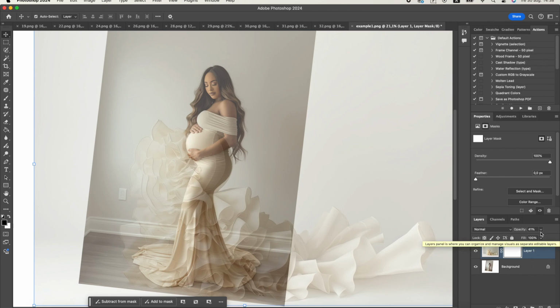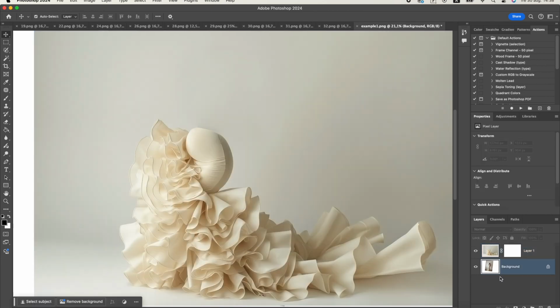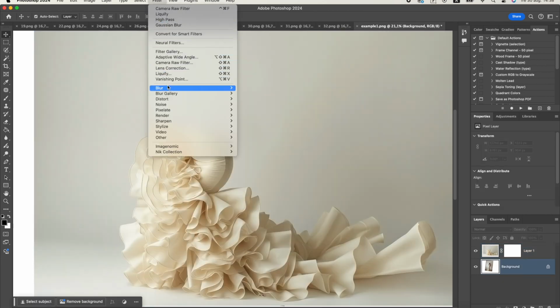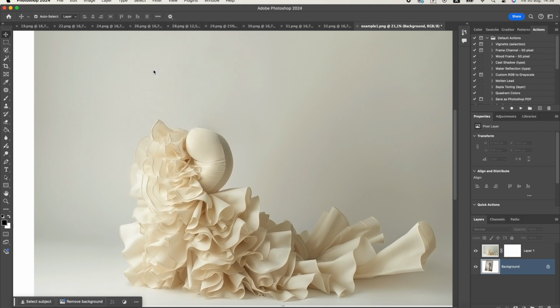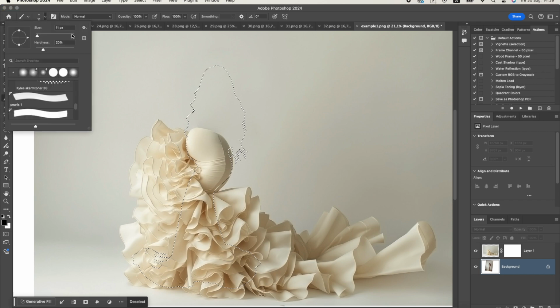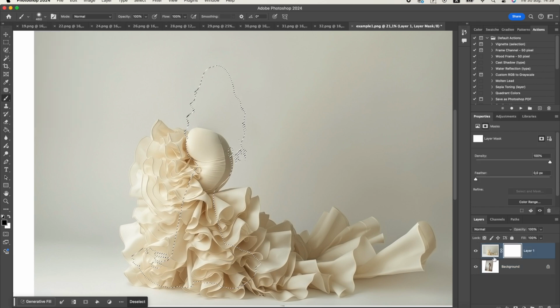Create a layer mask on your backdrop layer, then hop over to your photo layer and go up to Select and then choose Subject. The AI will select your subject, and it usually does it perfectly. Go back to the backdrop's layer mask, grab a black brush and start revealing your image.